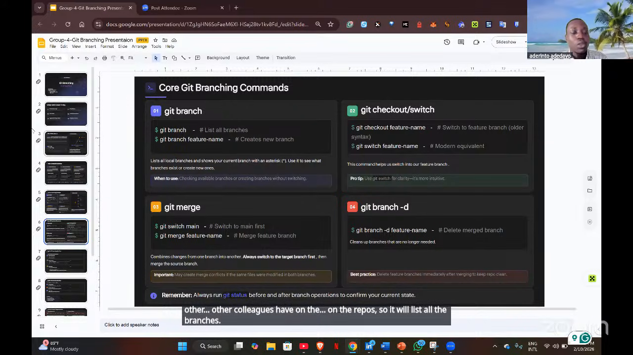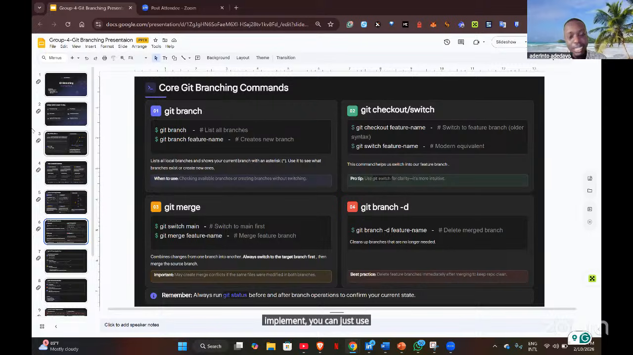And also, if you want to create a new branch, you can still say git branch, then the name of the feature that you are trying to implement, maybe a login page. You can say git branch login, or whatever feature that you are trying to implement. You can just use git branch, then the name of the feature, to create a new branch for you.